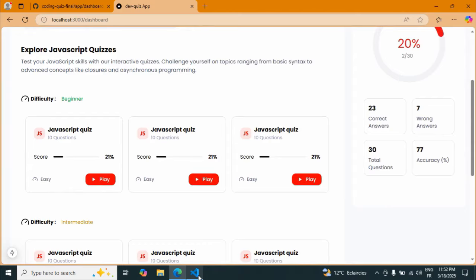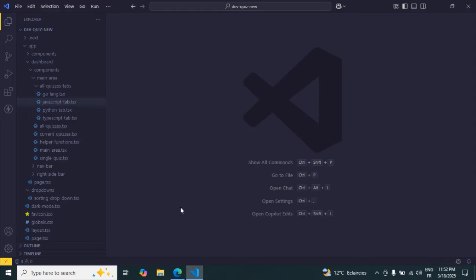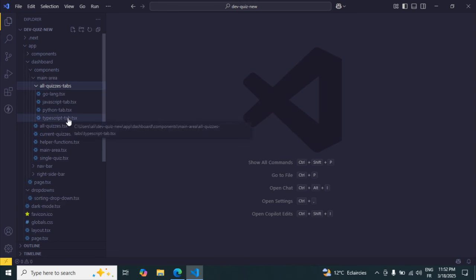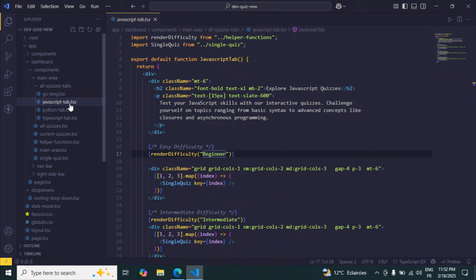So let's go back to the VS Code, and I'm going to show you all the things that I did to create this. Inside the main area folder, as you can see, I created the All Quizzes tab. Here, each tab, or each language, is stored inside its own file, and we're going to call each file inside the tab.